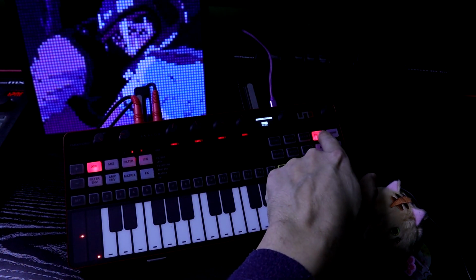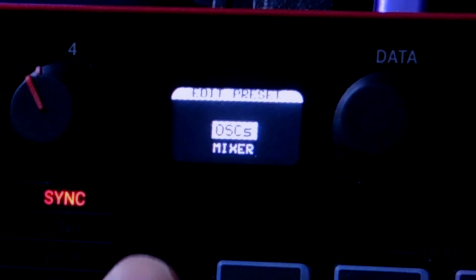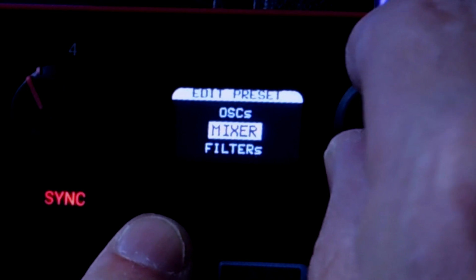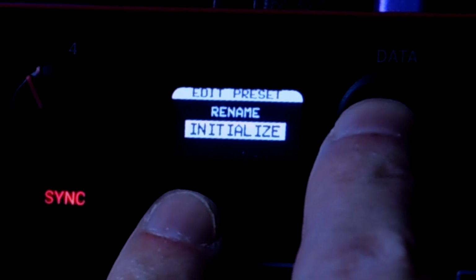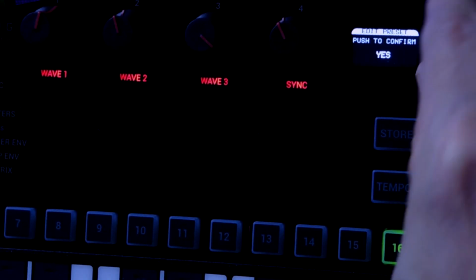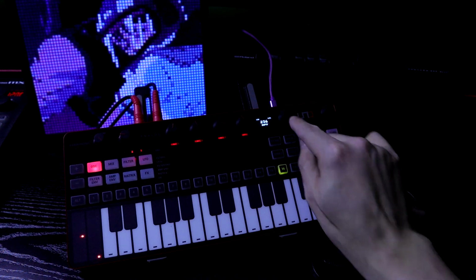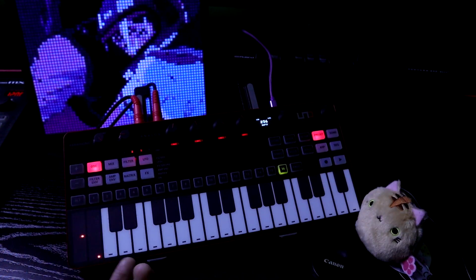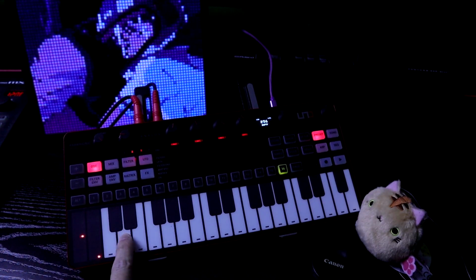So you press preset here, and then it'll say edit preset, and all you have to do is scroll all the way down to initialize, push down the knob. Are you sure? Turn it to yes, push to confirm. So now we're in initialized synth sound.